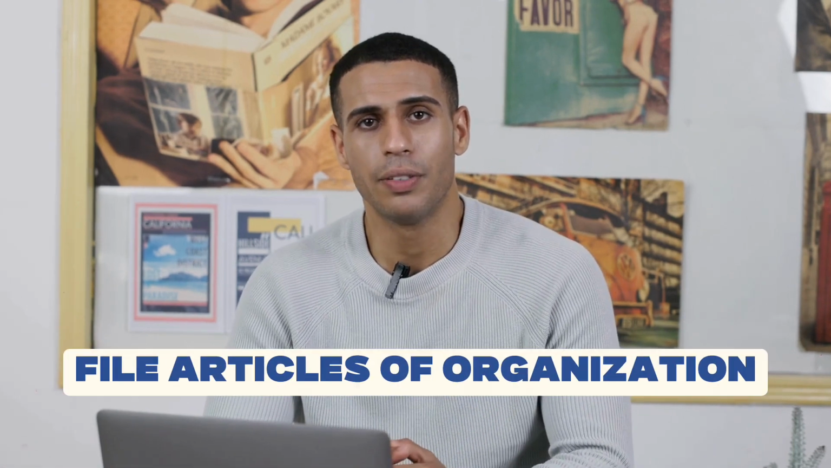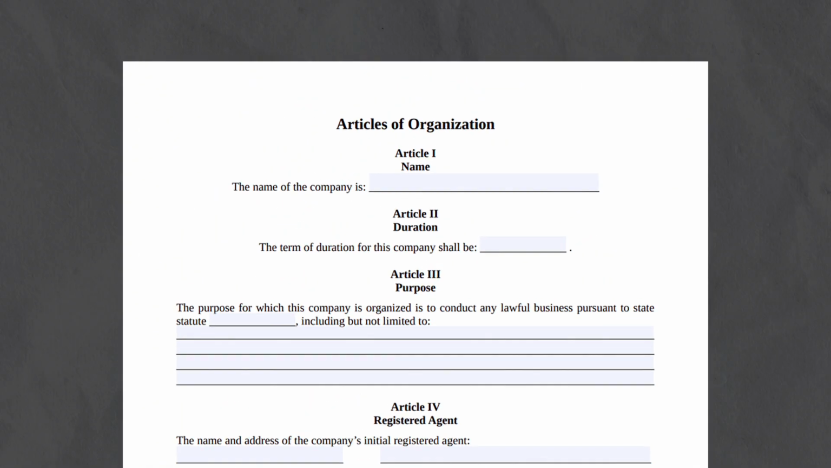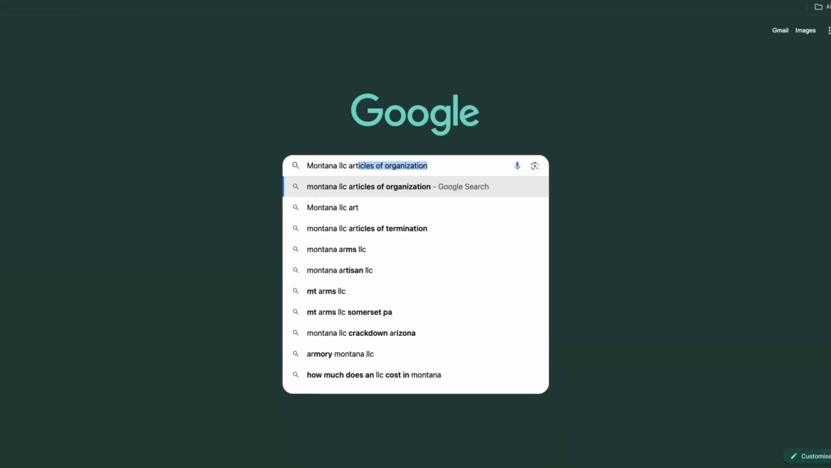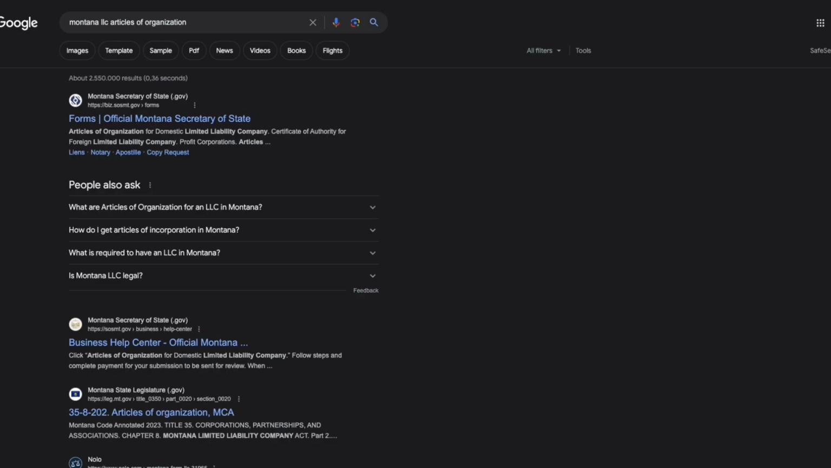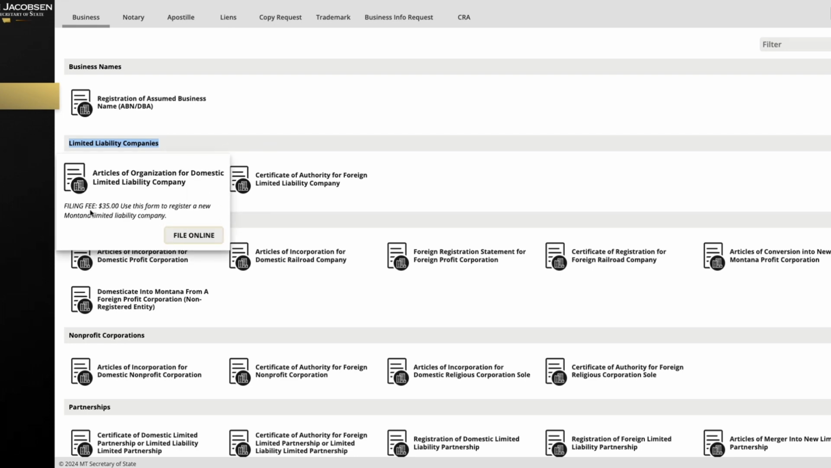So now that we have a registered agent, the next step is to file articles of organization. The articles of organization include basic info about your LLC, such as its name, address, and purpose. You can find the articles of organization by searching for Montana LLC Articles of Organization and clicking on the Montana official website. In this step, you'll also need to pay the state filing fee, which is $35 in Montana.